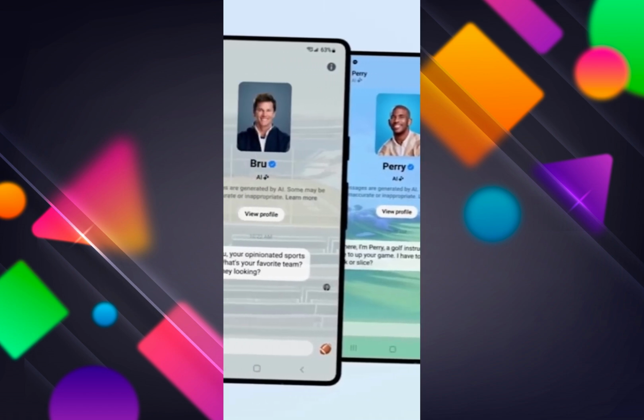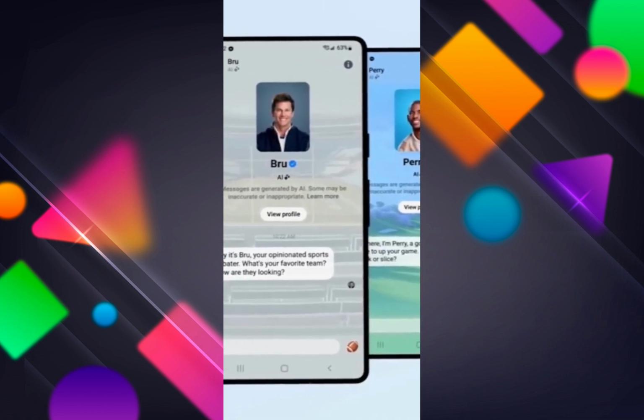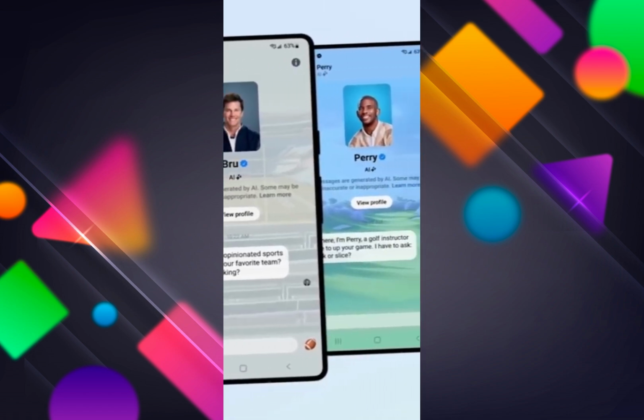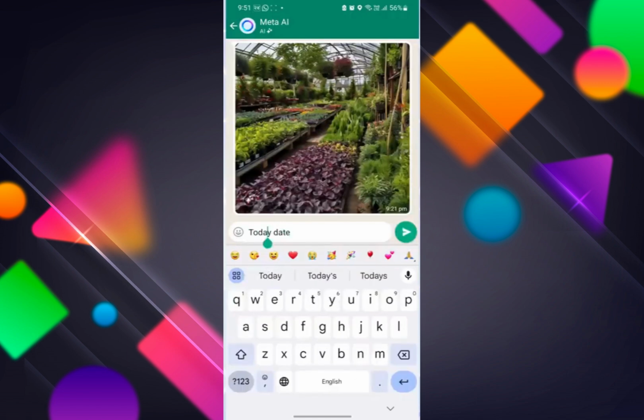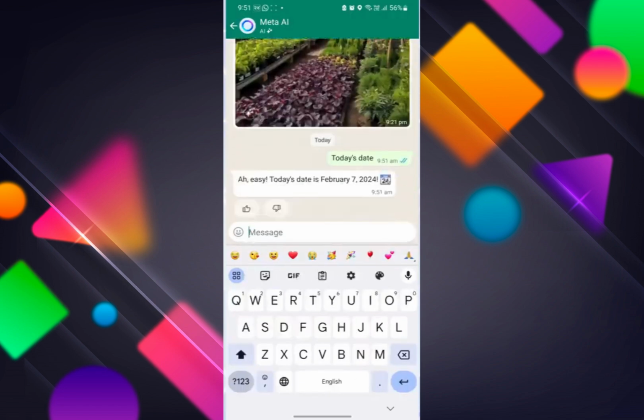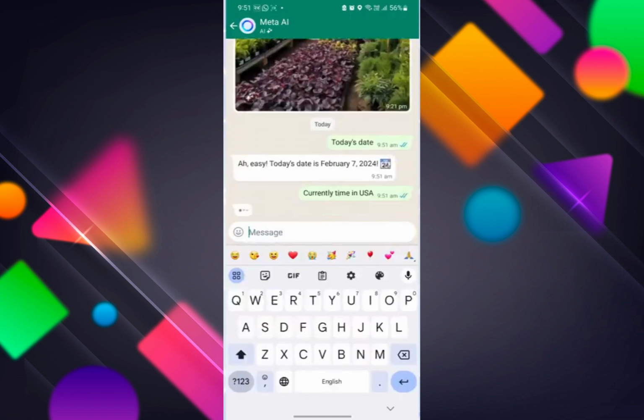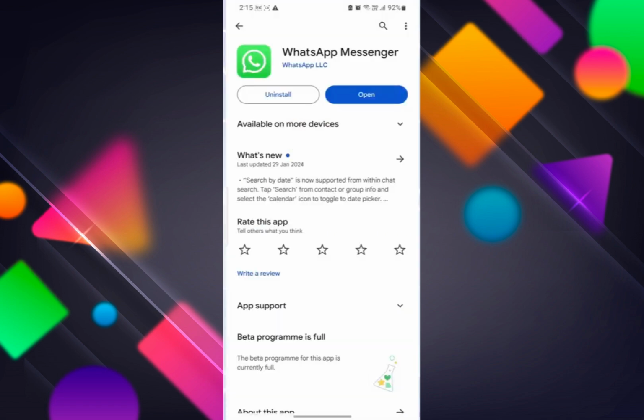Meta AI in WhatsApp is an advanced artificial intelligence technology developed by Meta Platforms. You can interact with AI-powered chatbots directly within WhatsApp. Meta AI in WhatsApp can perform a wide range of functions, including answering questions, providing information, and helping with customer support inquiries.